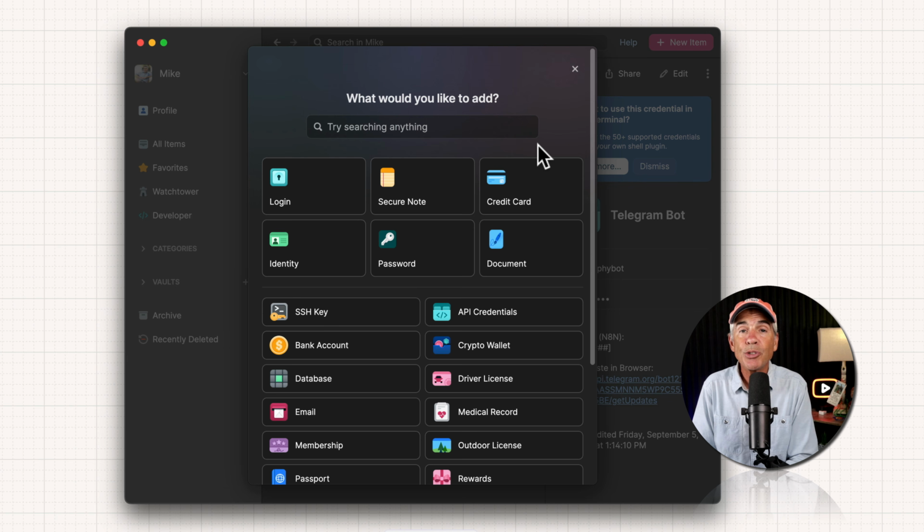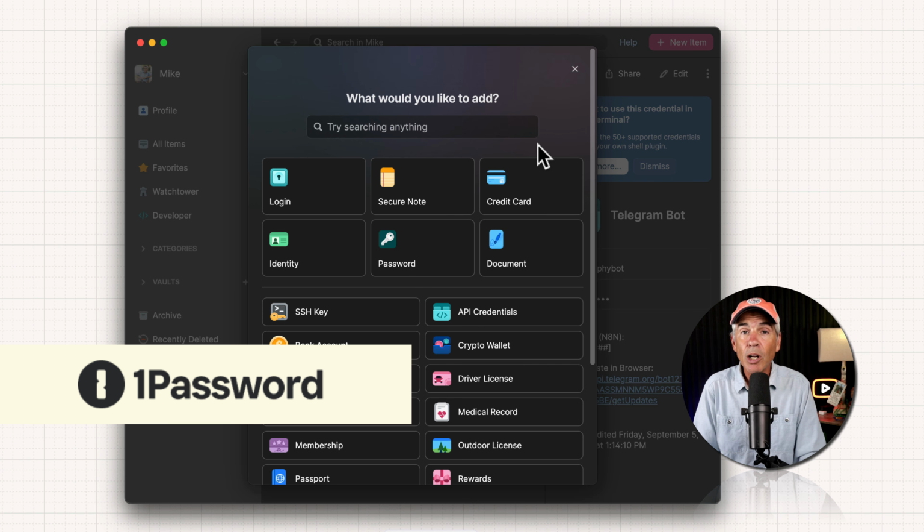In addition to saving your API keys on N8N or any other platform that allows you to save your credentials, you can also save all of your API keys in a password manager like 1Password, which is my favorite. I'll leave a link in the description to 1Password, but I save every API key that I get in 1Password.